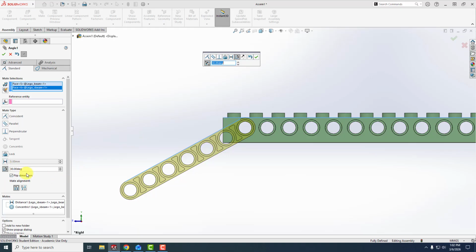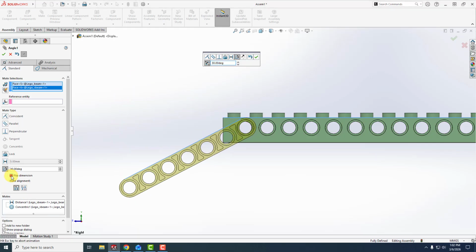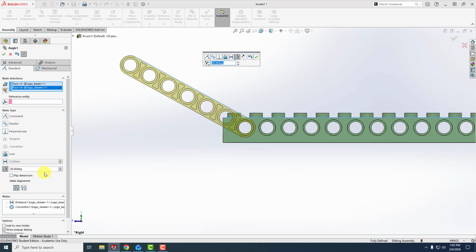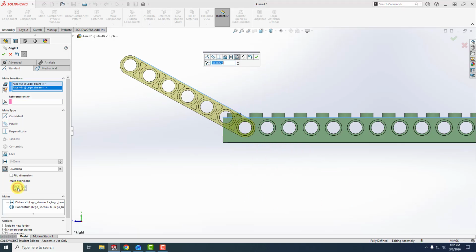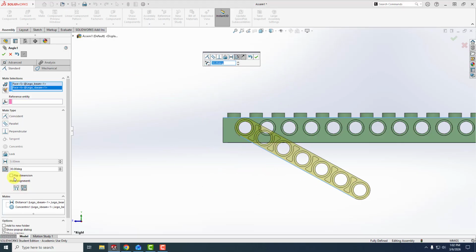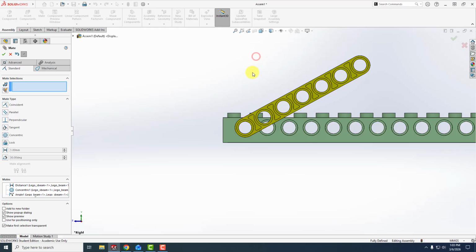So over here underneath where the angle is, there's 4 options. You can flip the dimension. Again, we get 30 degrees, and there's flipping the mate alignment. So if you keep clicking till you get some combination of the flip dimension and flip the mate alignment, you'll eventually get to the angle that you're looking for. So it can be a little bit tricky, but you just have to try the 4 possibilities.